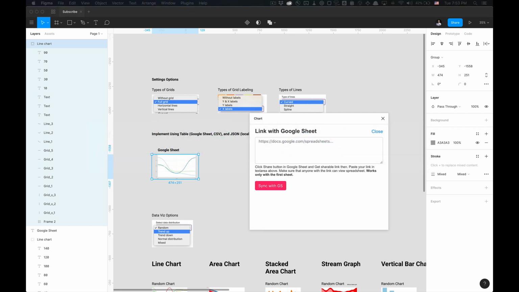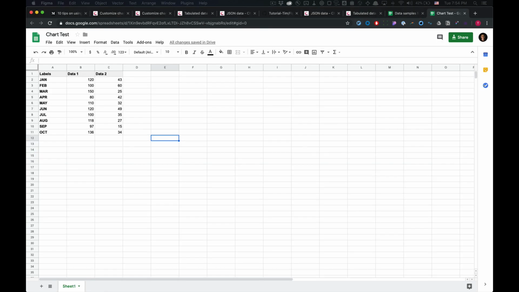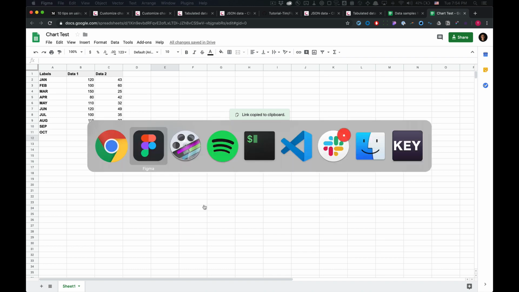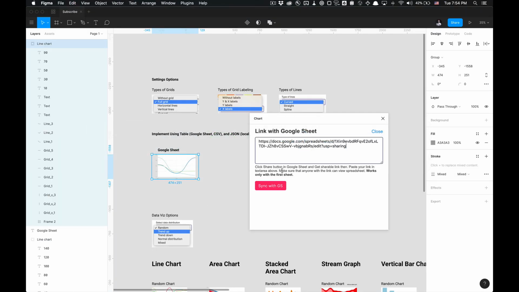So I have a Google Sheet. I'm going to bring that window in here. This is also on the documentation page of the website, which will be a link in the description. So I have this chart test. You click on Get Shareable Link, click Done. I'm going to go back to Figma, paste this link, and I'm going to click on Sync with Google Sheets.